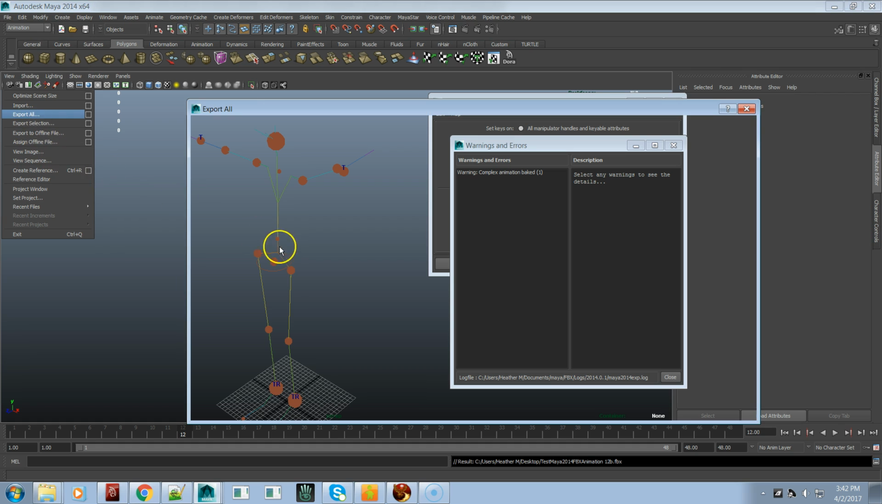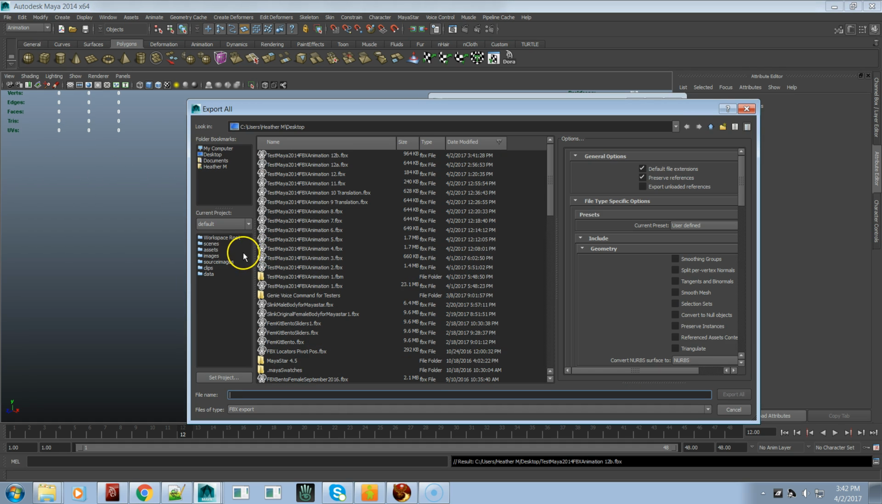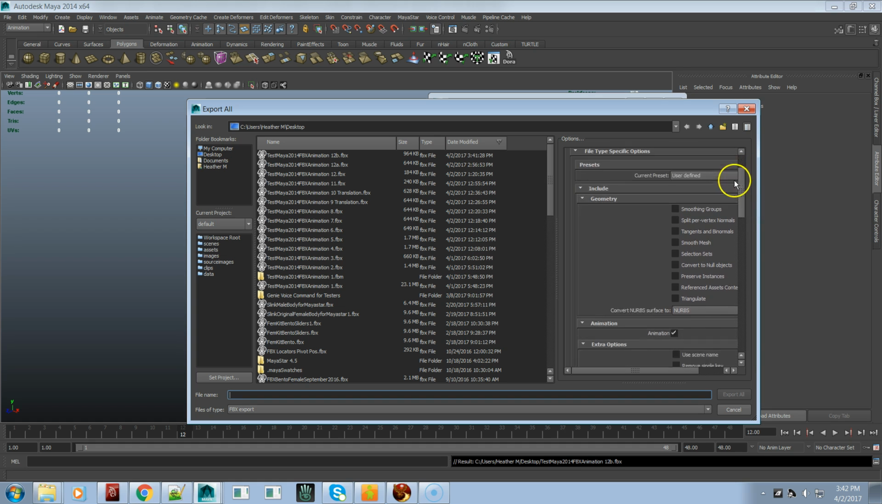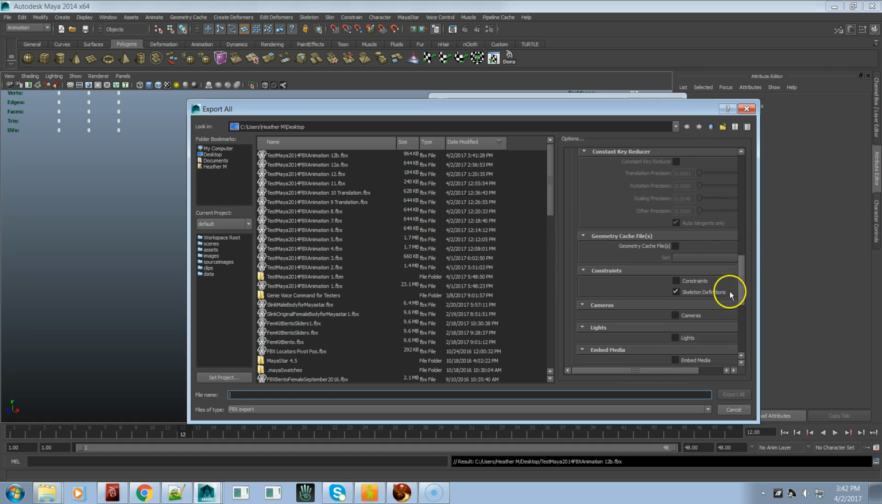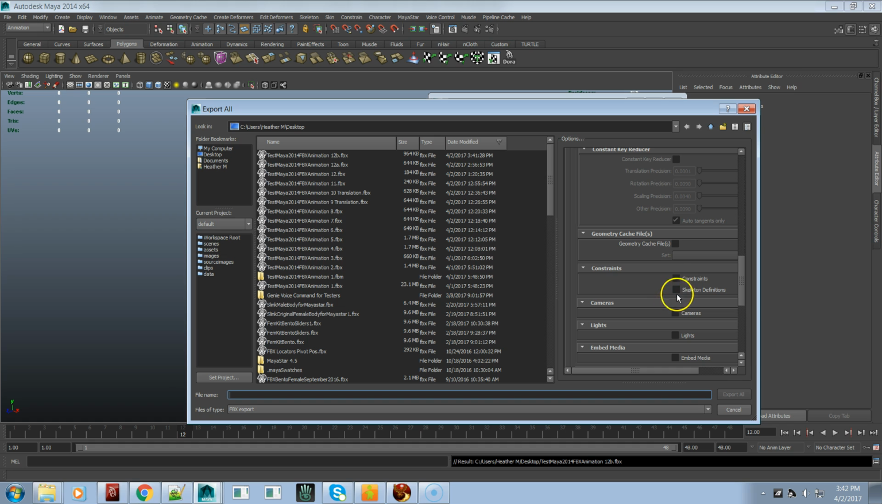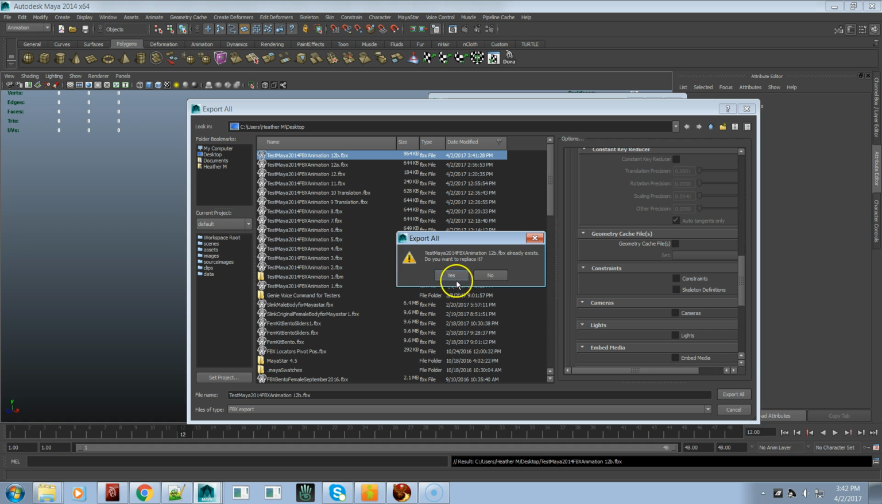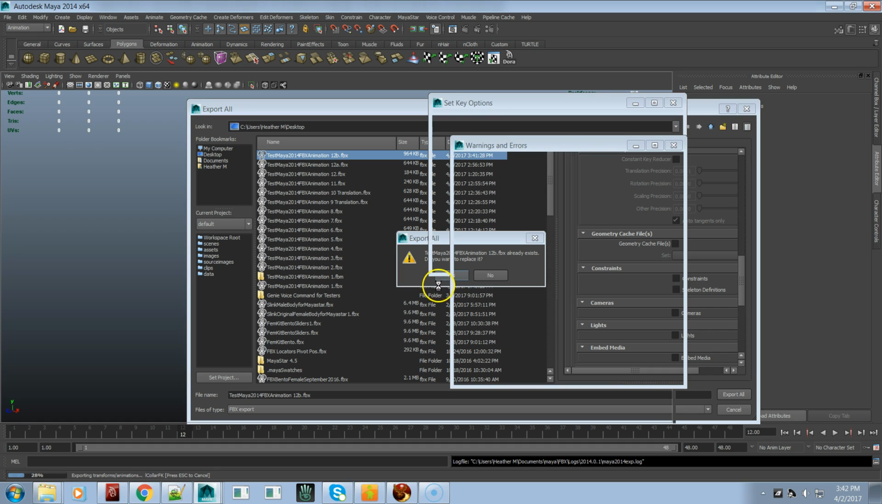Export all. You can export selection if you really want to, but you have to export out. You have to select the hip bone before you export. Okay, so let's come down here and turn off skeleton definitions. Constraints doesn't matter if it's on or off. Try it off. Okay, so we'll replace it again.